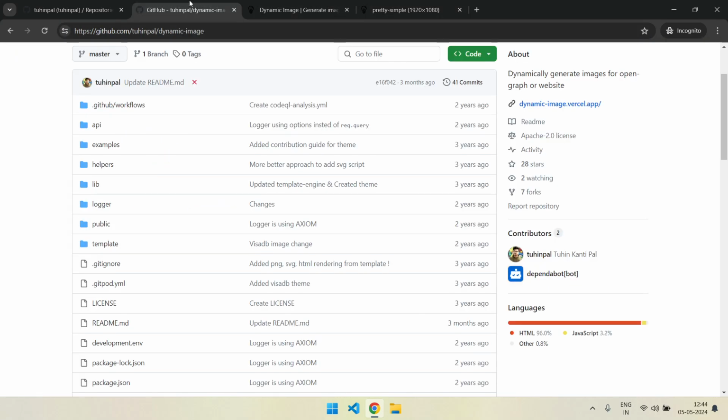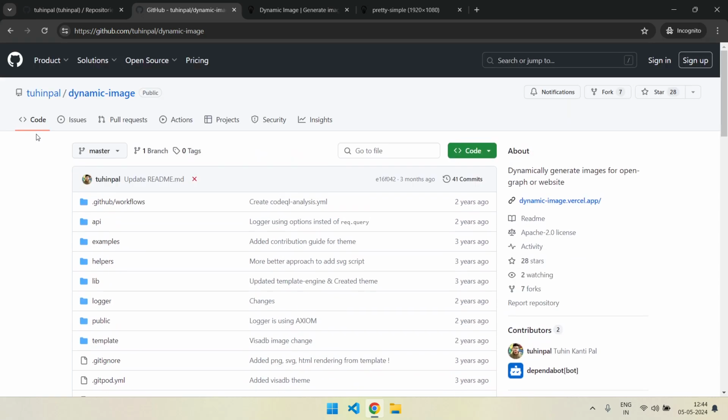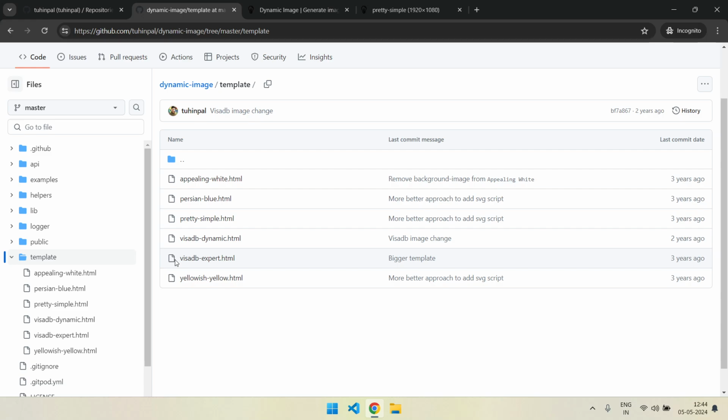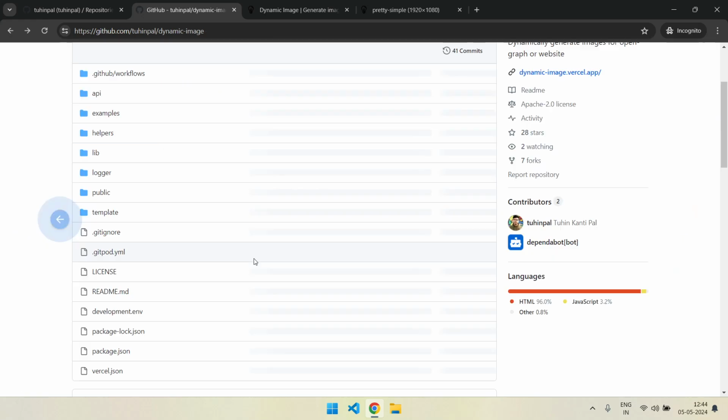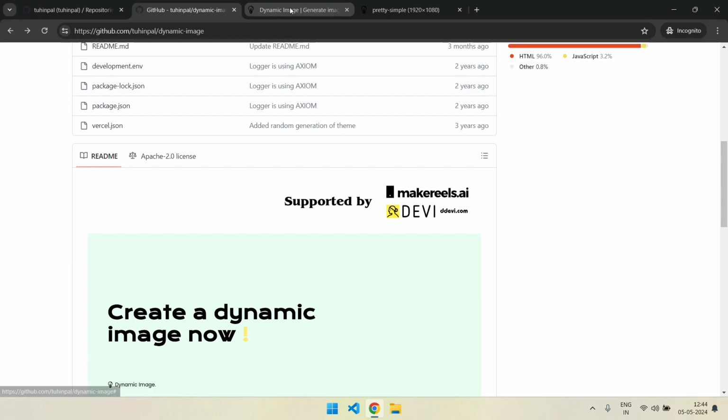In production we are using it in VisaDB. As you know, I work on VisaDB. So there are VisaDB Dynamic and VisaDB Expert, and so yeah, this is a good project, and we actually use this project on our production. So yeah, cool.